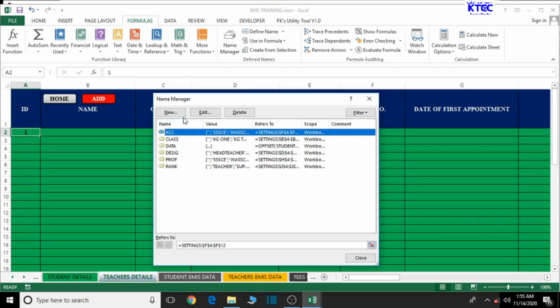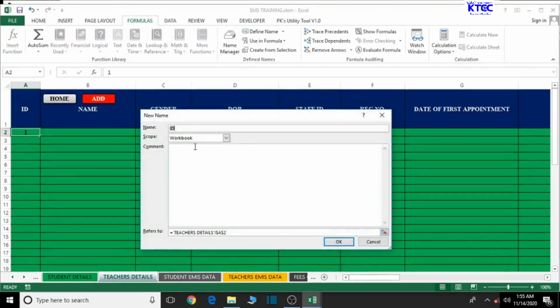Then let's come to new, and let's give it a name as data. Now let's clear everything here and type equal to. Then you type offset, then open your bracket. Then you select this, and after selecting that, bring a comma, then 1, then comma, then 0. Then type counter, then open another bracket again.